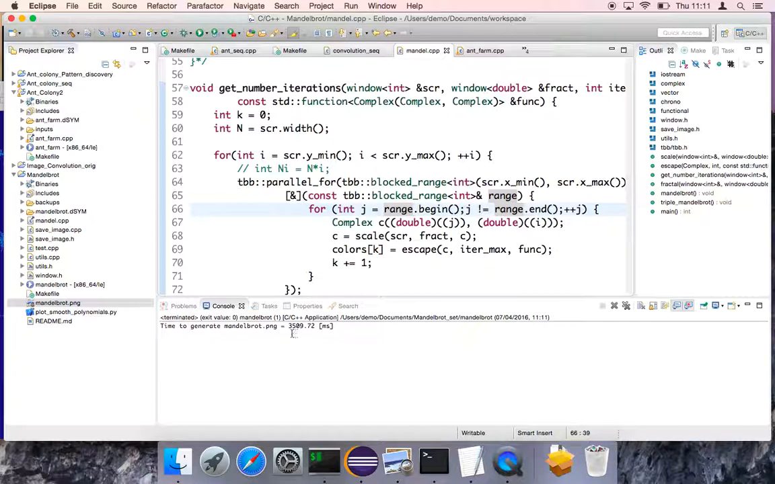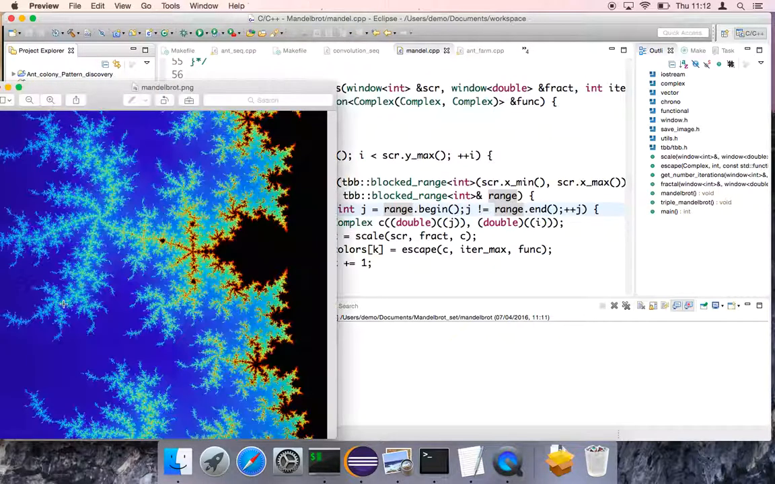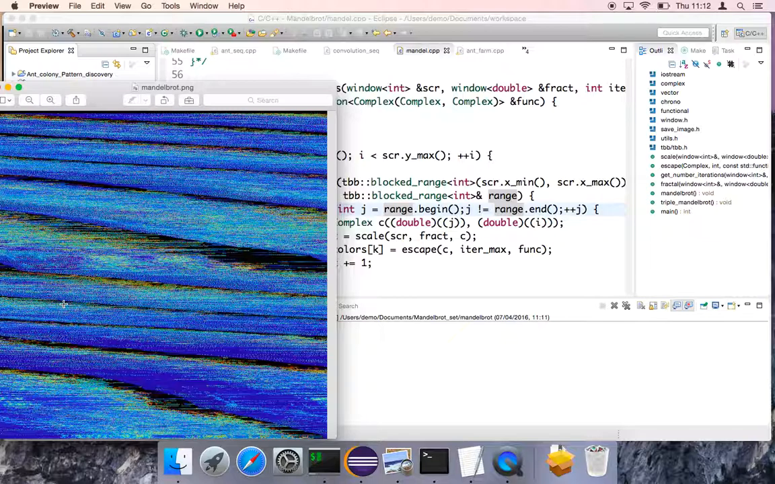It's finished, and it's much quicker. It's taken 3.5 seconds against the original 8.5 seconds, so it's definitely running in parallel. I see performance gains. But if we look at the output, you can see it's completely broken. It doesn't work at all, and this is because I ignored the problem that the tool showed me.